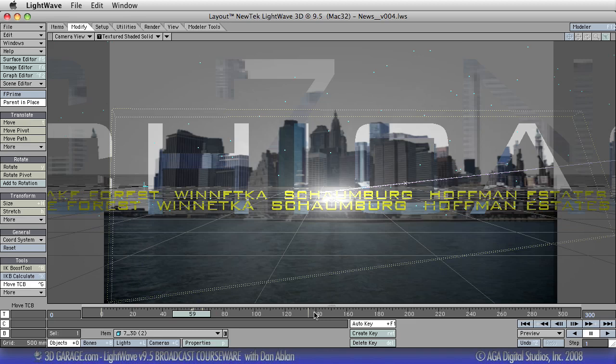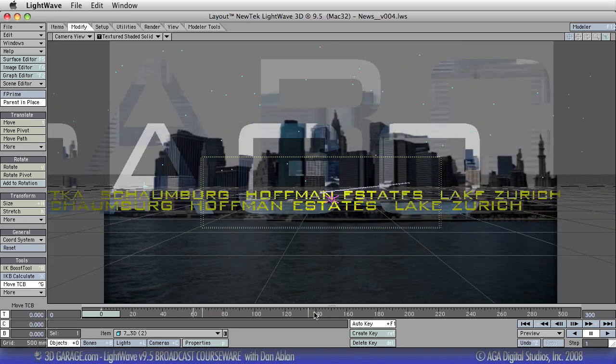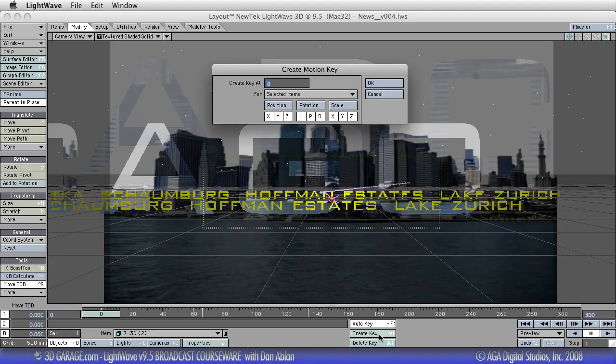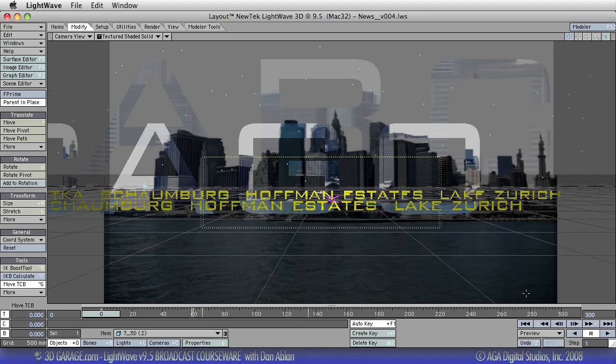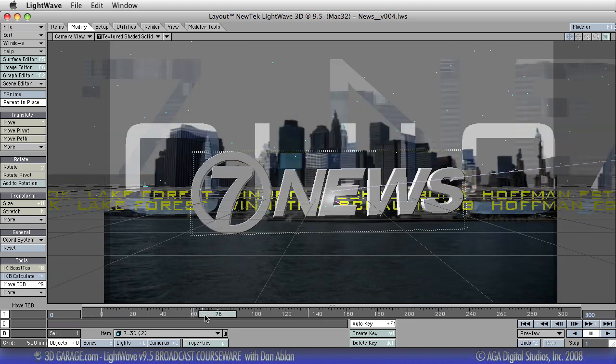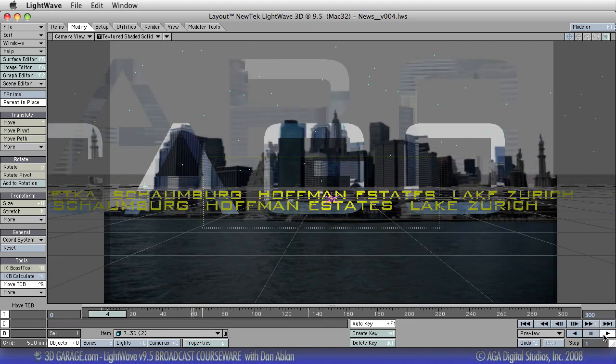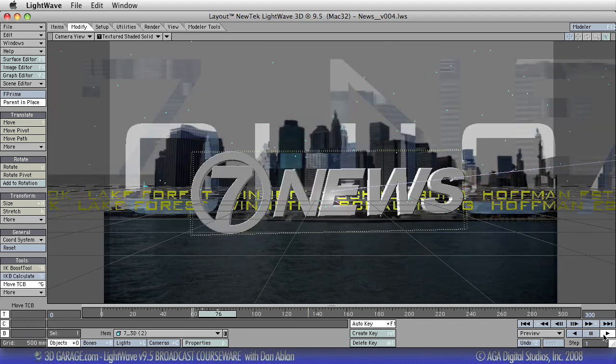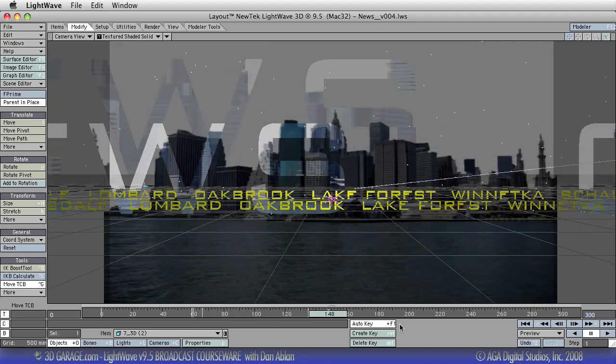So what I'm going to do is just about 59, create a keyframe. So I'm going to go back to frame 0, and that's where the logo is 100% in place. Hit create a key, and it's creating a key for the position, the rotation, and the scale at frame 59. And then at frame 59, just hit the next keyframe button right there. Move TCB, click and drag to add a tension to even out that curve, and that helps keep it in place. So now when you play, that logo is just going to come right up.